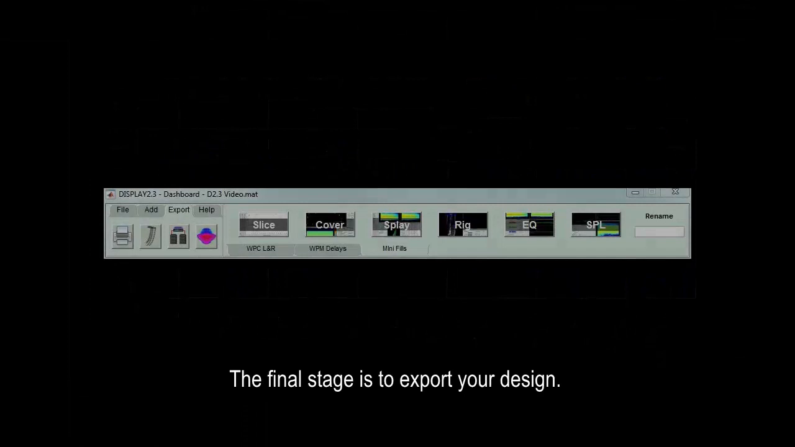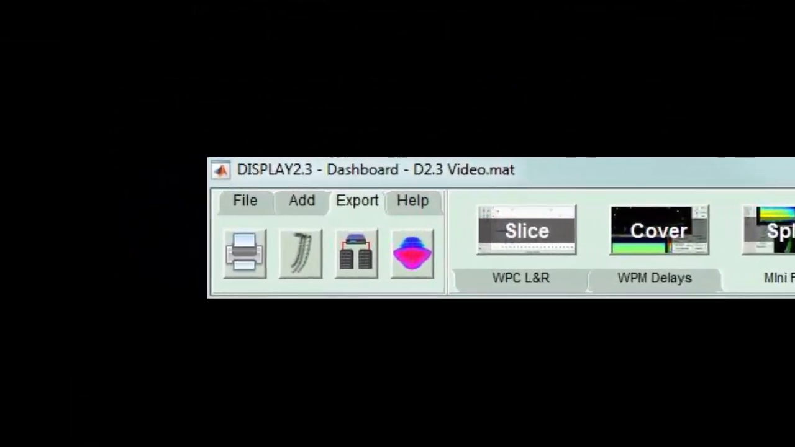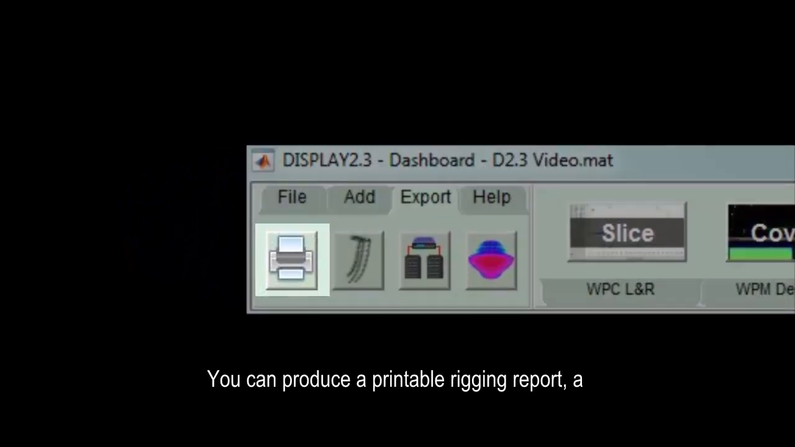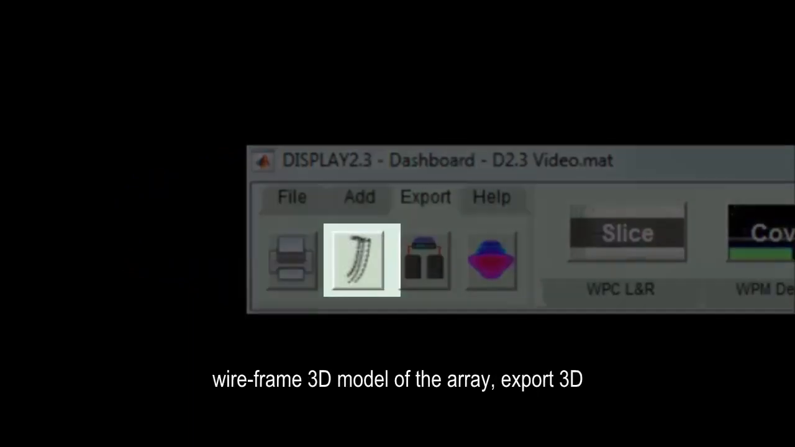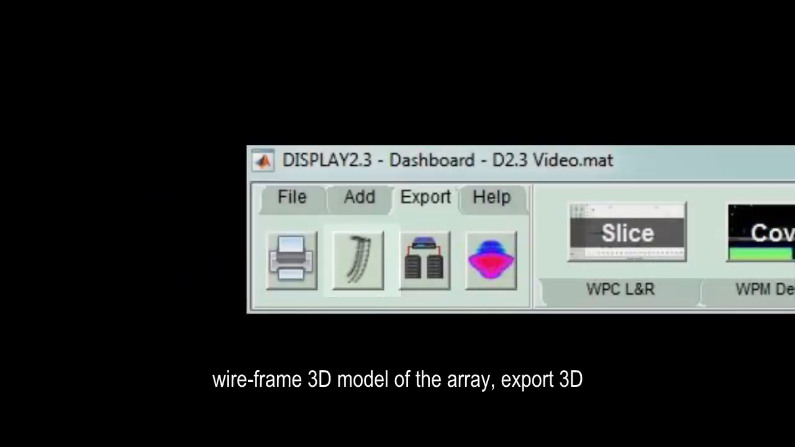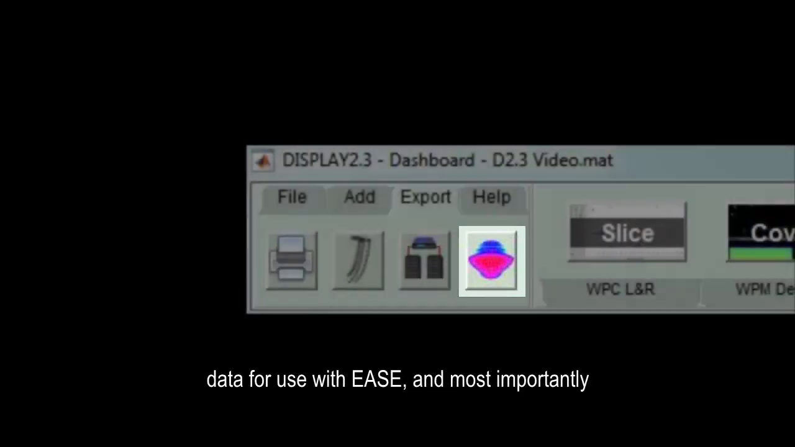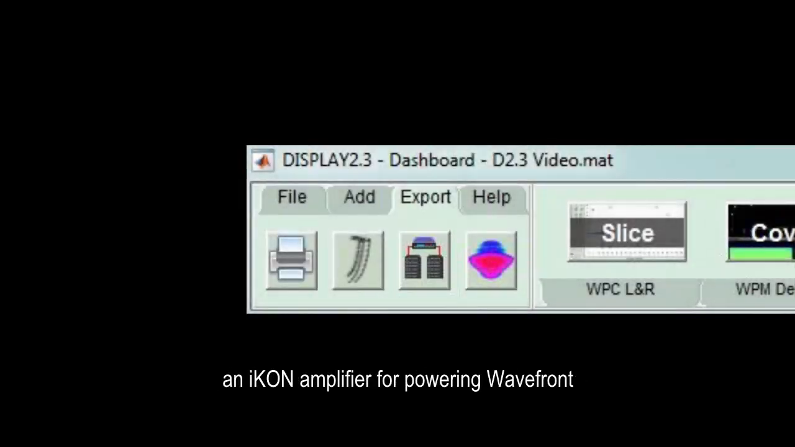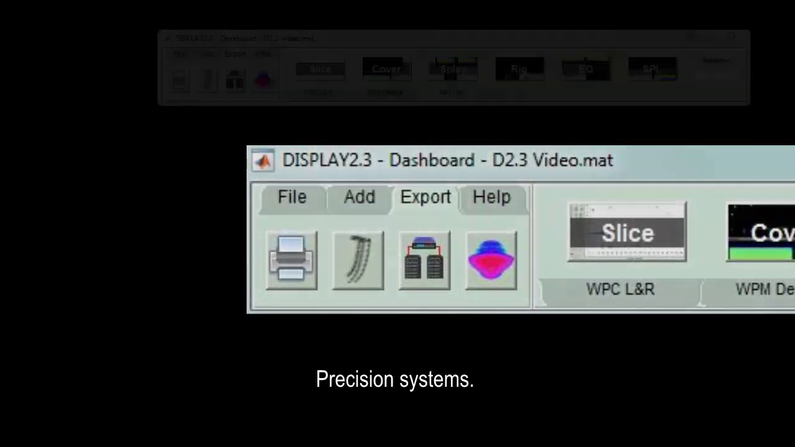The final stage is to export your design. You can produce a printable rigging report, a wireframe 3D model of the array, export 3D data for use with EASE, and most importantly, export the project as a D2P file, which can be uploaded directly to a multicellular array or to an ICON amplifier for powering wavefront precision systems.